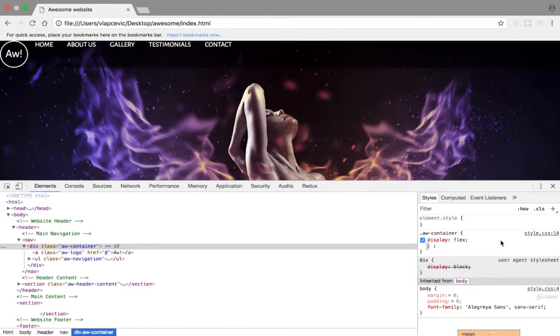We just want to make sure for the smaller screens that we'll be using later on that these items will be wrapped in situations when we don't want them to be on the same line and when there is not enough space for them. Because of that, we'll just go and say flex-wrap and set it to wrap.